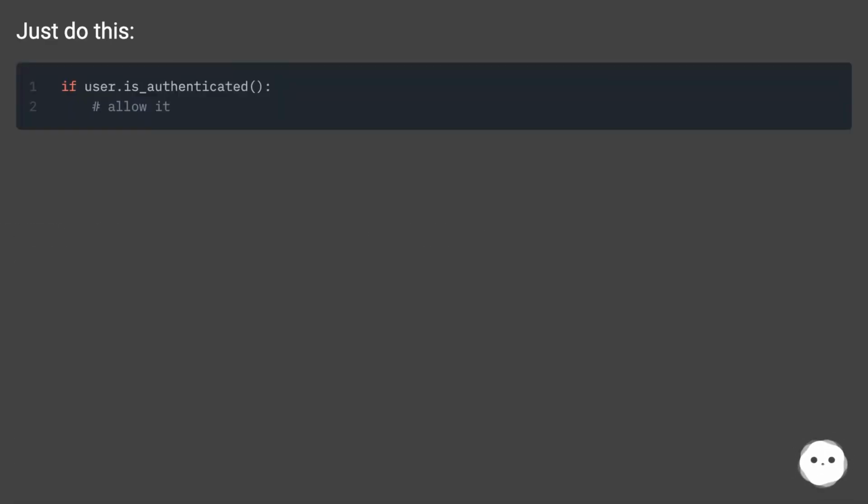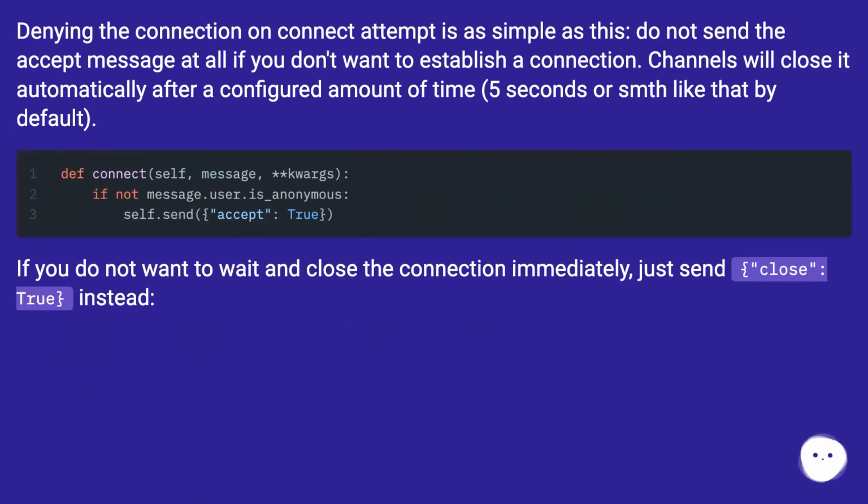Just do this. Denying the connection on connect attempt is as simple as this. Do not send the accept message at all if you don't want to establish a connection. Channels will close it automatically after a configured amount of time, 5 seconds or something like that by default.